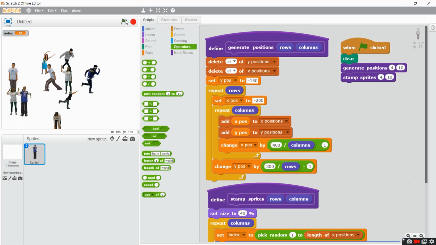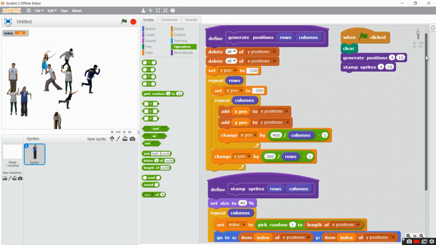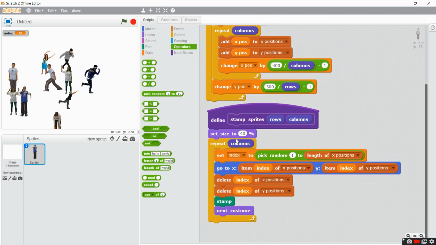So you won't get a neat grid of stamps. This is because right now the stamp sprite block only runs for the total number of columns. So we're going to change our stamp sprite script so that it repeats enough times to stamp the complete grid of sprites. In order to do that, we're going to use an additional block. So now by stamp sprite, let me just scroll down. By this code, you see what we have here is the repeat columns and set index to pick random, all of this. So here by the repeat, we're just going to add a multiplication.